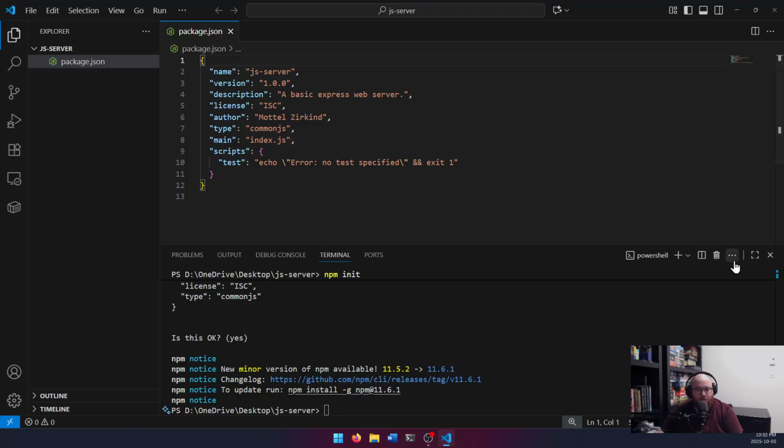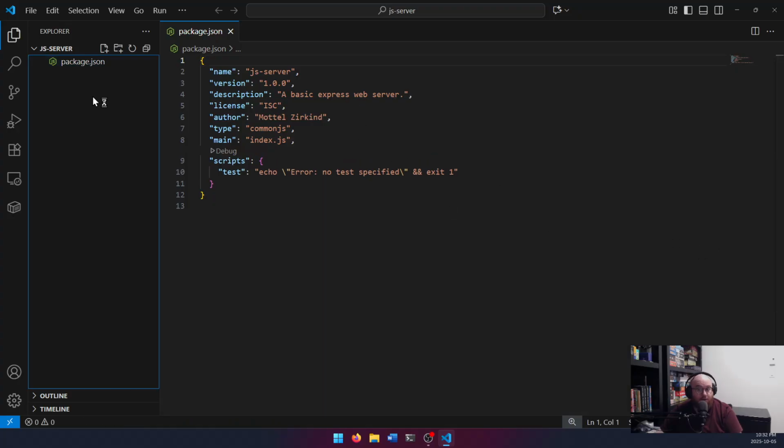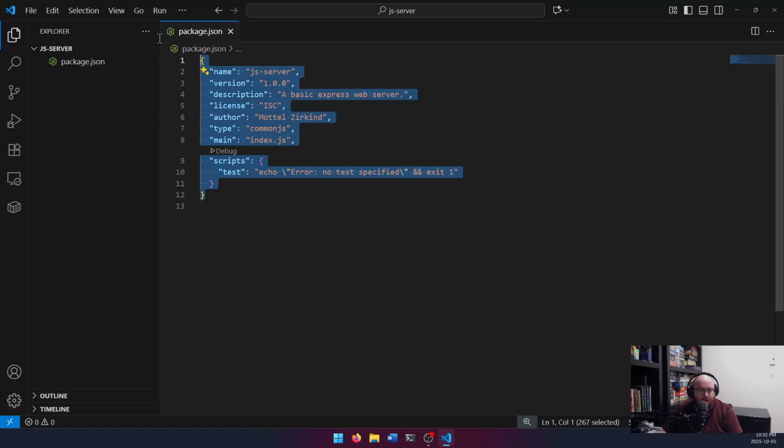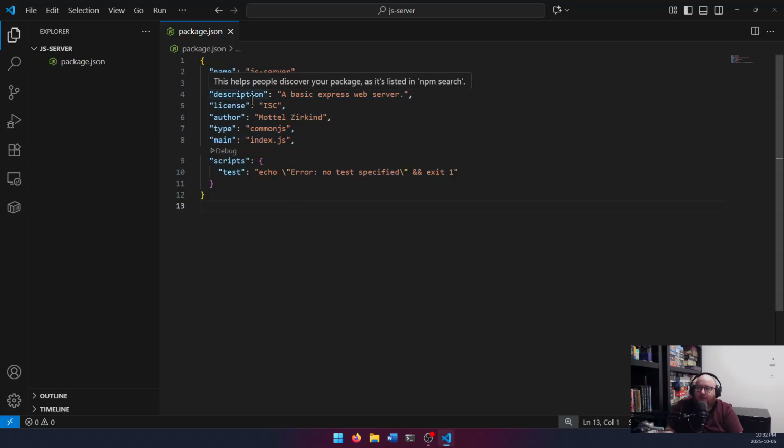So we're going to show you the file. All that running that command did was it created this file. This file is an information file, meaning that this file tells us some basic information about this project.